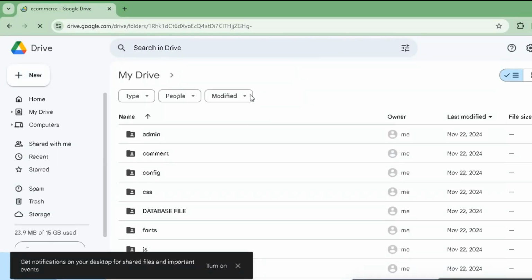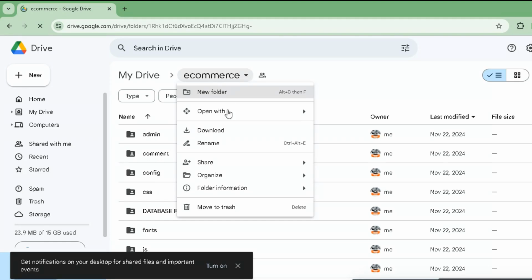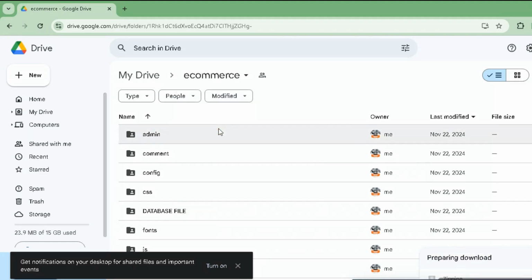First of all, we need to click on e-commerce and then download it. Download all the source code. The source code will be downloaded in zip format. So we just wait for a few seconds. The download is in process. Okay, it's downloaded, as you can see here.